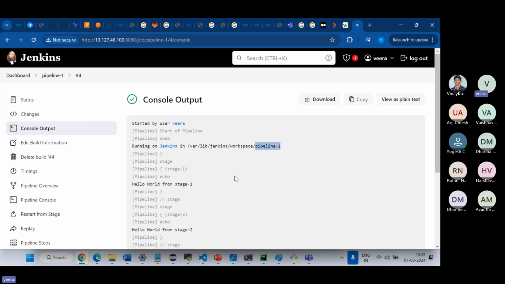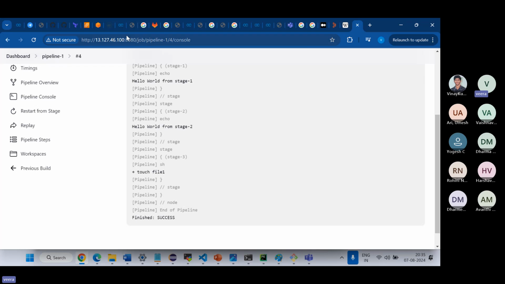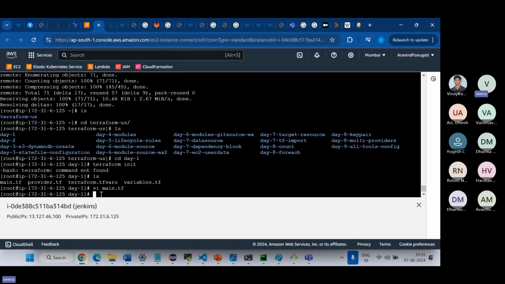So you need to understand one thing. Yes, I have created a file, but where exactly the file will be created? So the Jenkins is running in which server? Same server. See, in this server only, right? So in this server, I have created a file 1. So I can also run touch command. I can also create touch file 1. File 1 will be created.